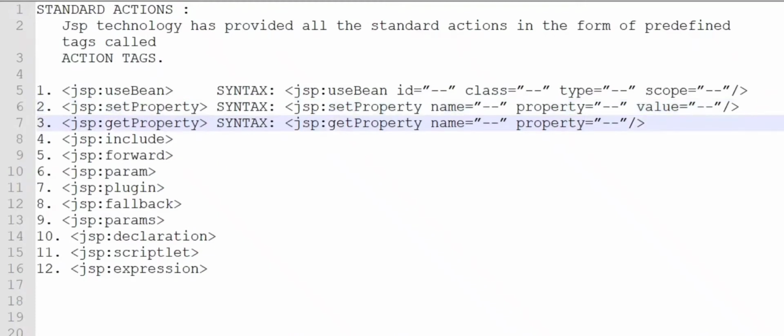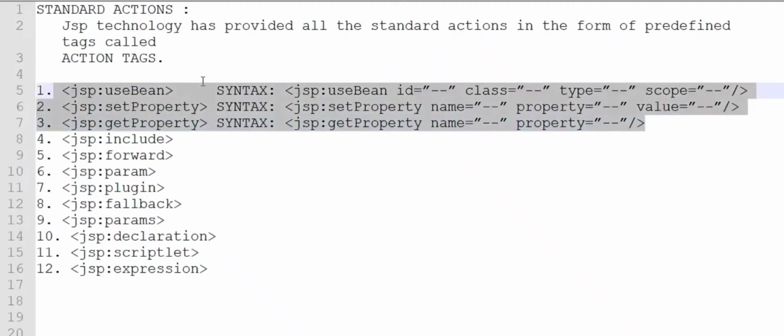Third one is the getProperty tag. Its syntax is open angle bracket jsp:getProperty. It takes only two attributes, name and property. Property will take the name of the variable whose value we want to get, and the getProperty action tag is the same as executing a getter method in Java. Now let us use these action tags in our JSP page.